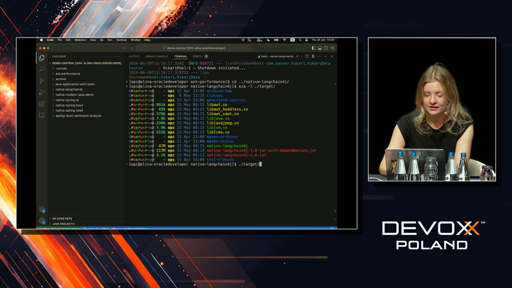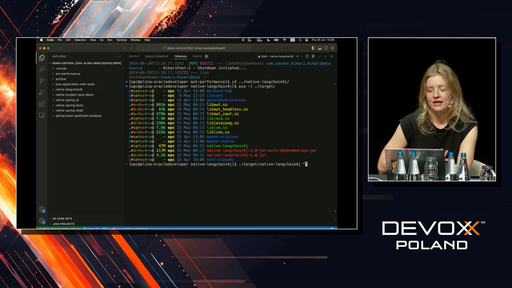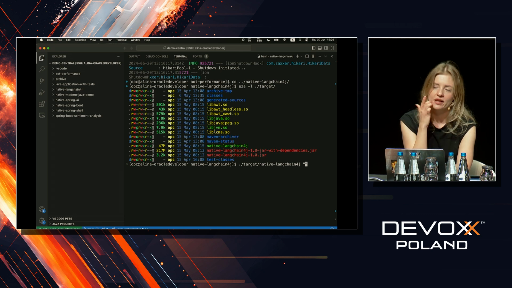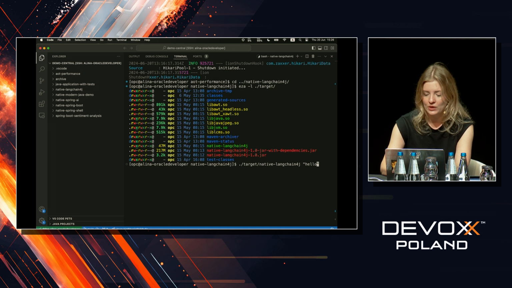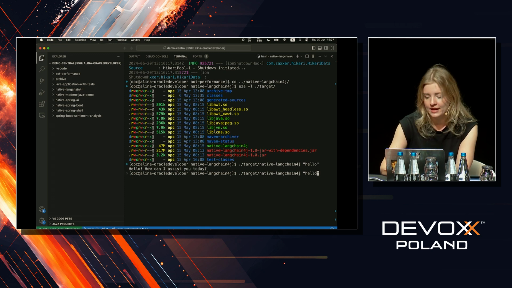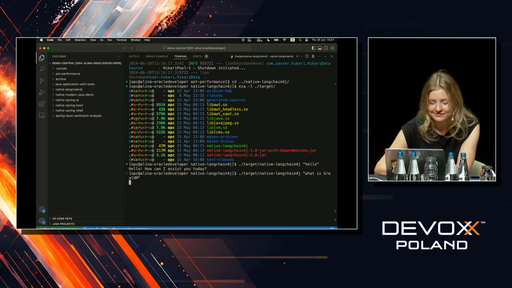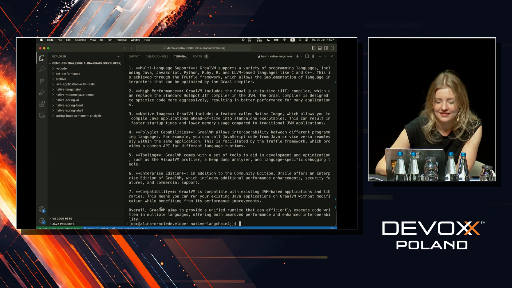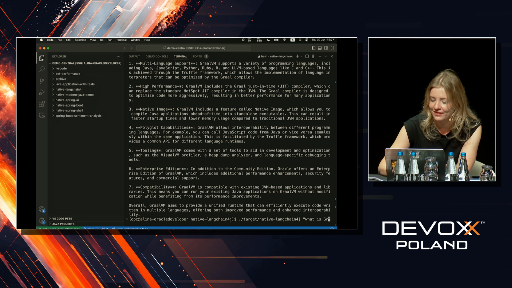Then if we run it, target native LangChain4j, and we need to tell it something. So this is just a plain Java app that will go and make a call again to the OpenAI API, but using LangChain4j rather than Spring AI in this case. So let's do hello. And let's maybe ask it, what is GraalVM? This is also using ChatGPT 4o, so I think this might take a while, but let's see. Come on. OK, it gave us a very long output that is high performance, multi-language support, etc.